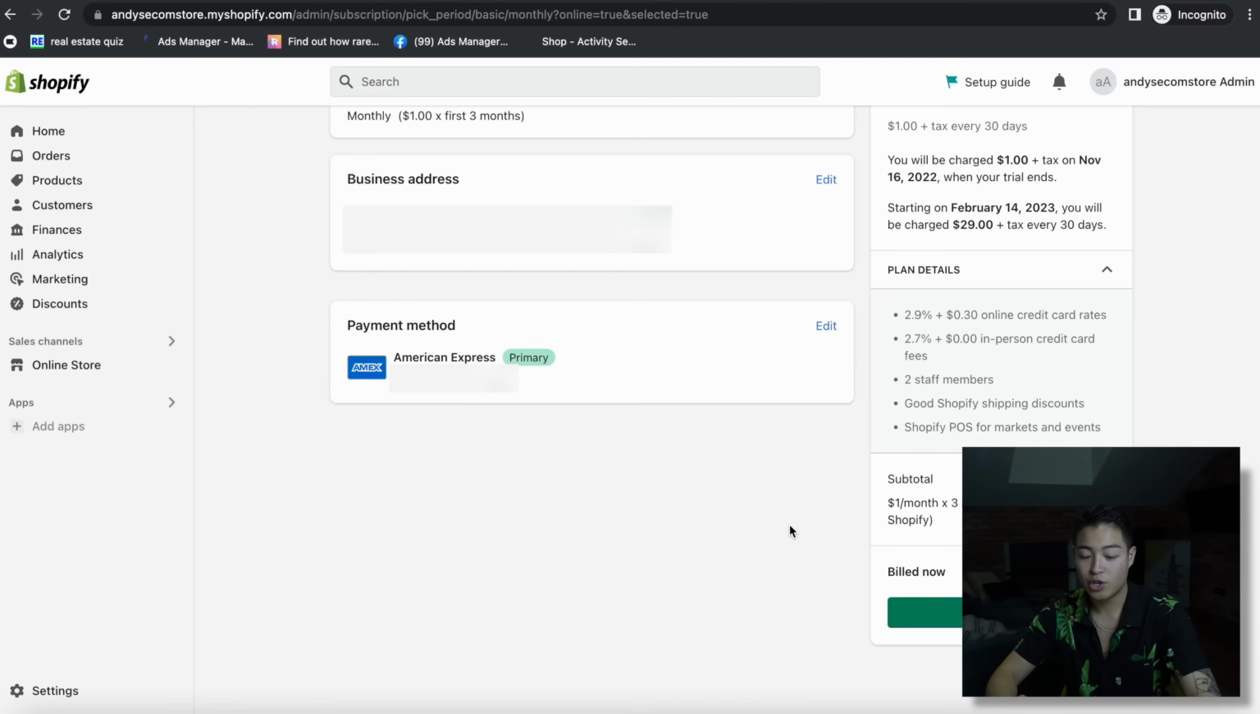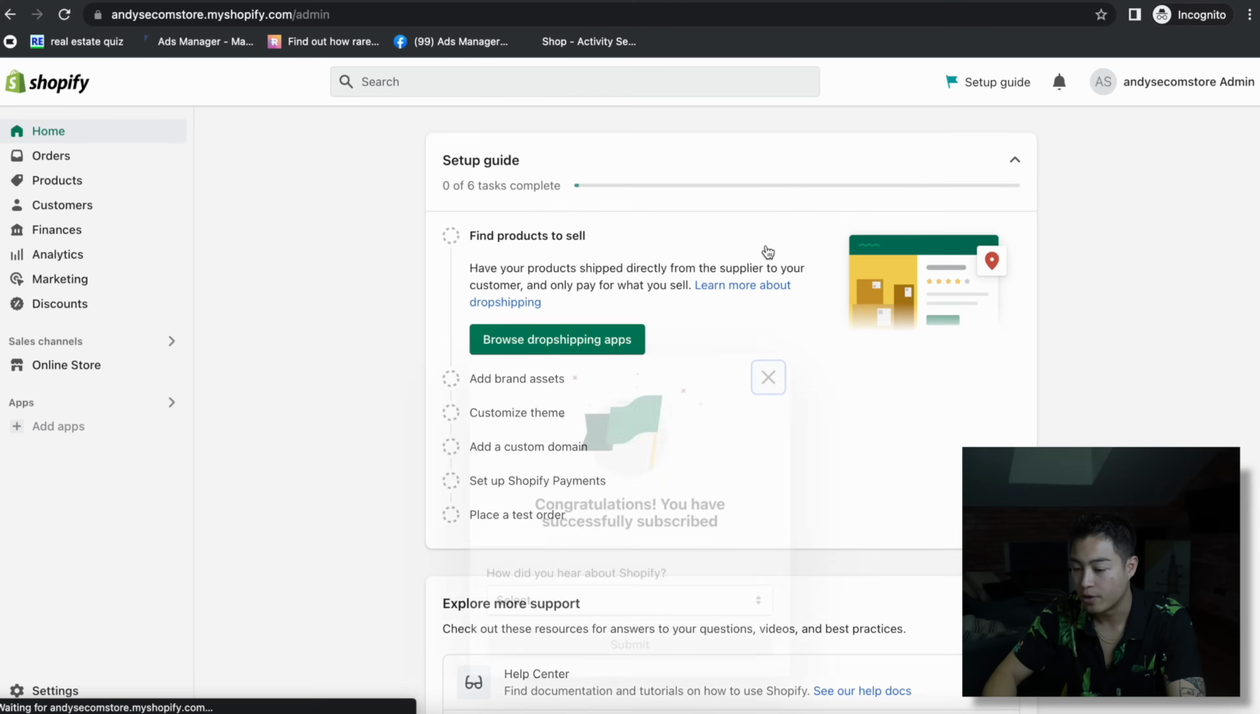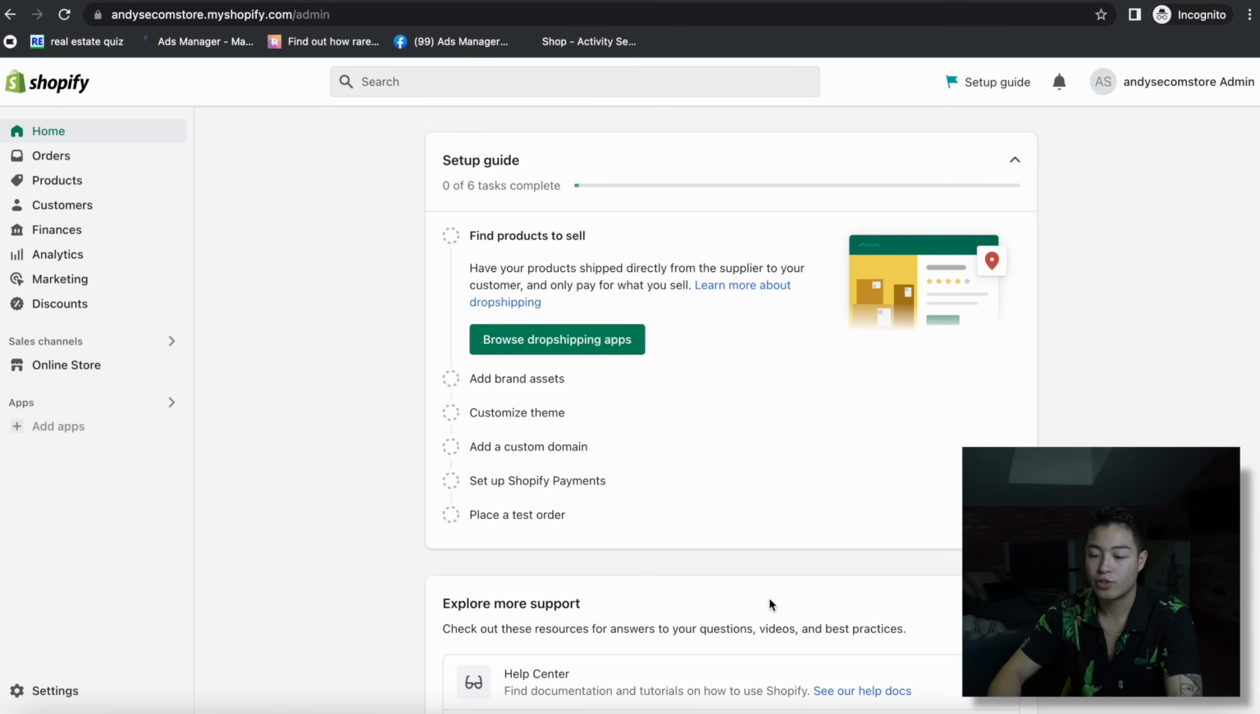All right, so all I had to do was grab the platinum, put it in, and start the plan. And this is going to allow us to have a visible Shopify store from the get-go. We don't need to say anything about this. All right, so here is the Shopify interface. This is the home page.